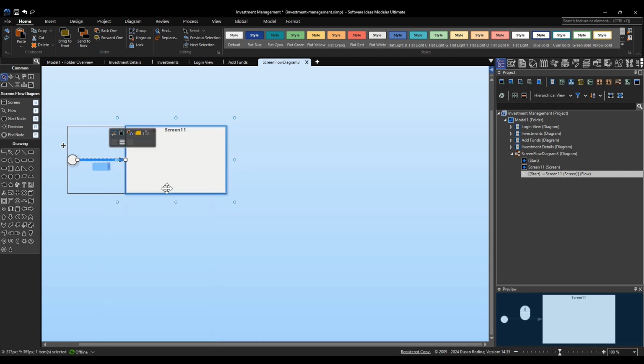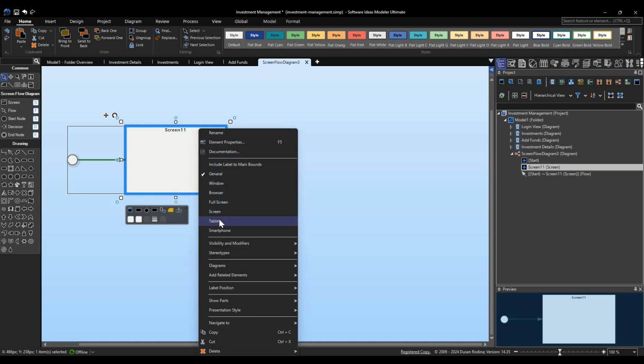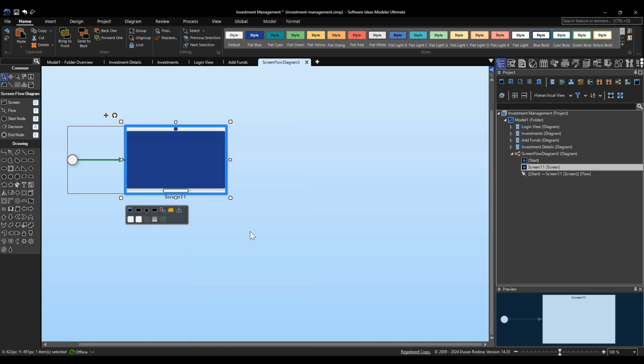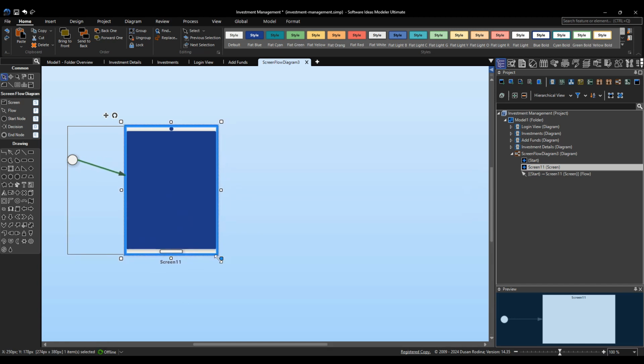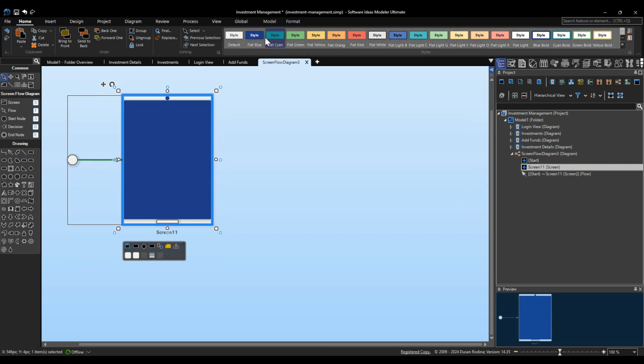Let's adjust our screen element to resemble a smartphone by right-clicking on it and choosing the Smartphone option, adjusting its size to a typical vertical ratio. For a modern touch, we'll switch the style to flat cyan. Our first screen is the login screen.